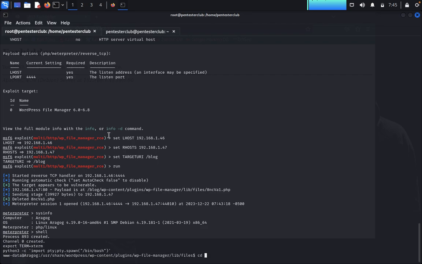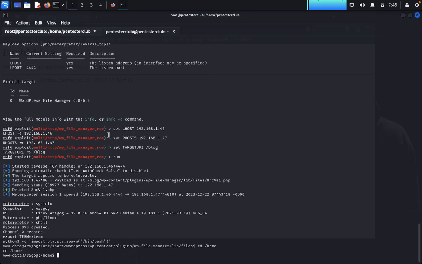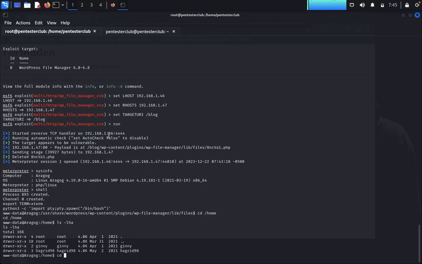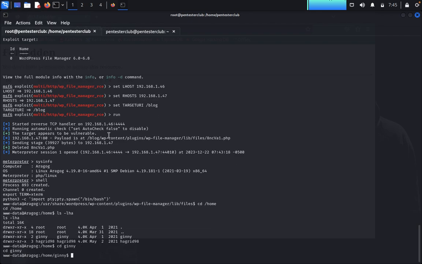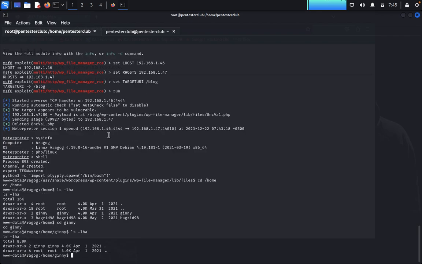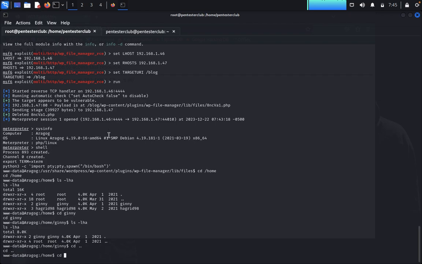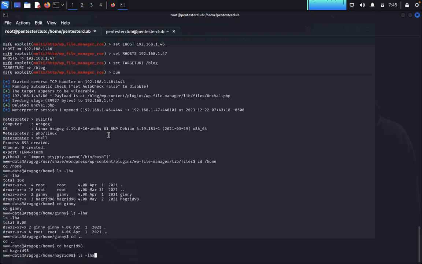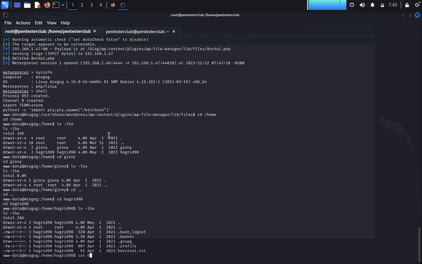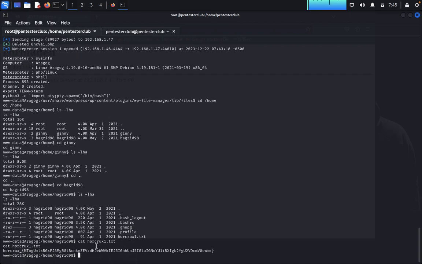So directly came to Hagrid as a username. So you just type cd /home, then you can type ls -lha. So you just need to go for cd guinea, ls -lha. It's an empty directory, so you just come back, cd. Now just type cd hagrid98, ls -lha. So you just type cat horcrux1.txt. So here we got something else, information.